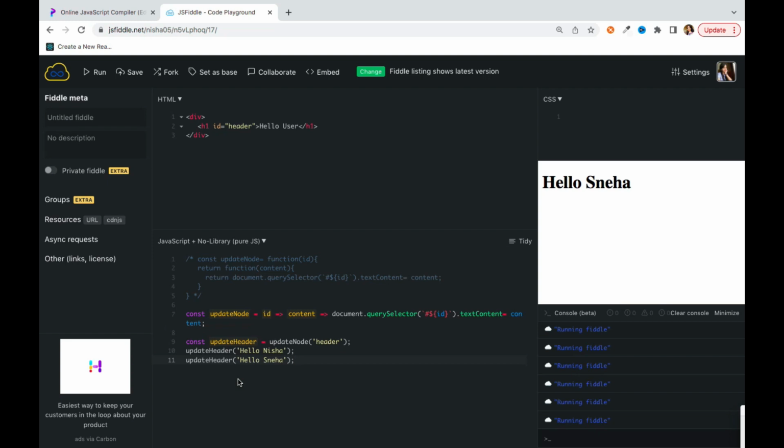So I hope this one is clear, and in the interview you would be able to answer all the questions related to function currying, what is closure, what is partial application, and where we can use this function currying.